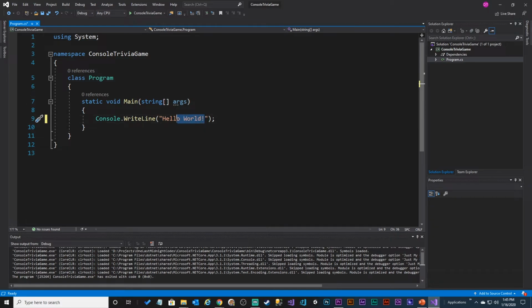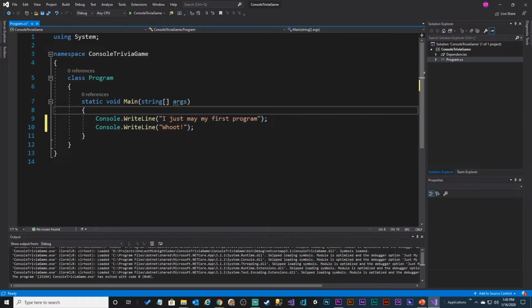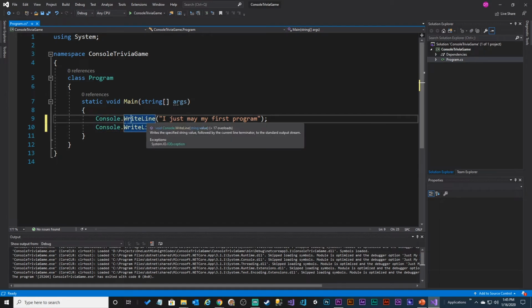So let's change this from hello world to I just made my first program. And let's copy and paste this line, and then we'll just put woot. So what do you expect when this application runs? Well, reading the code, what I expect to happen is it's going to print out this first line, and then it'll print out this second line right underneath it. WriteLine is writing a whole line, which means it also includes the terminator, which happens to be a carriage return. So let's go ahead and test that.